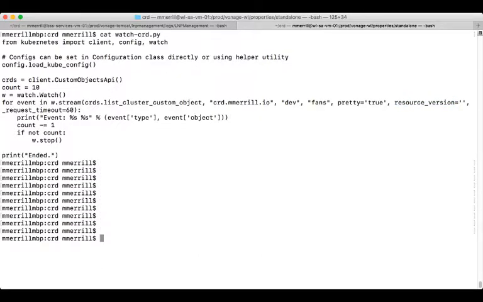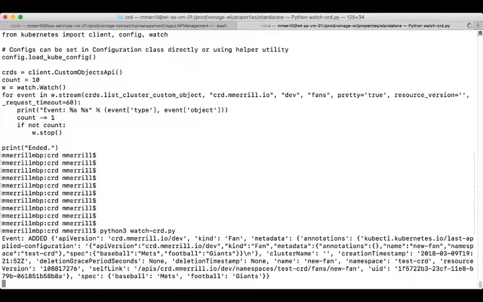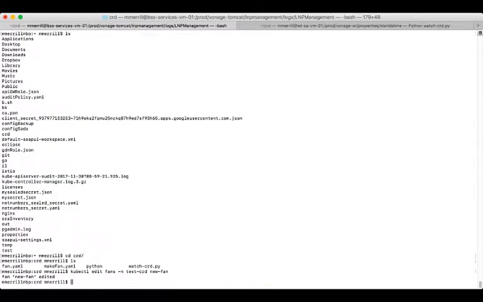Okay, so let's spin it up. This is Python 3. So I'm going to run Python 3, watch CRD. Okay, so you can see here's the event added. Somebody added an event here. I get told about it, and it's my CRD. So let's go change it.